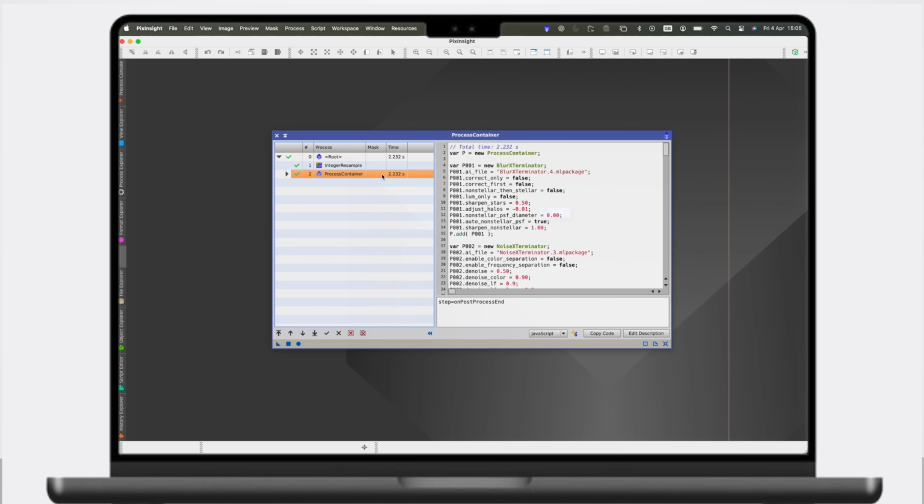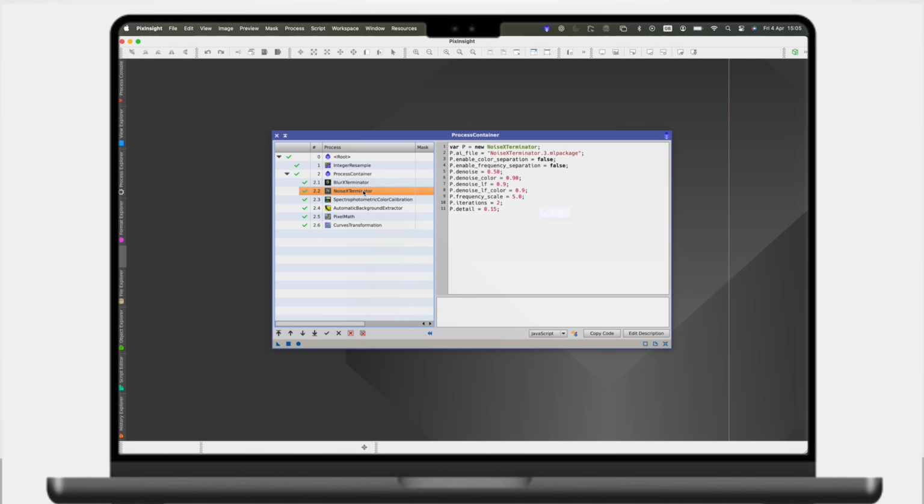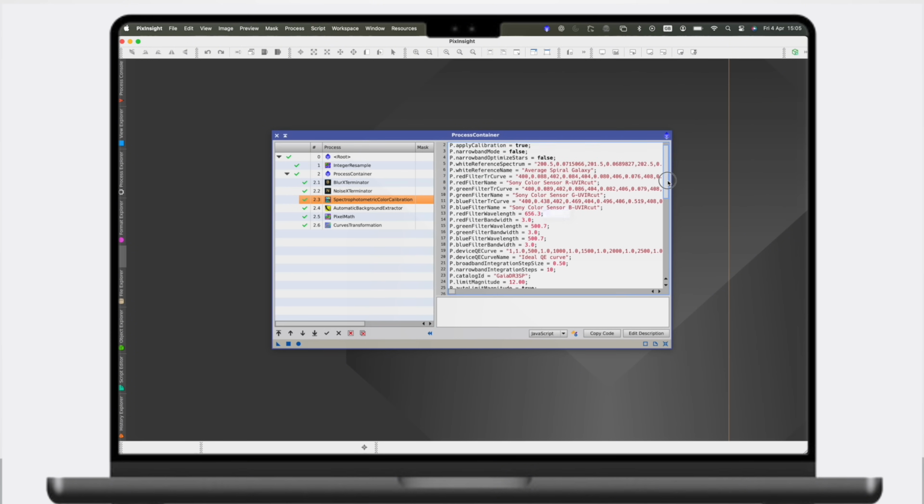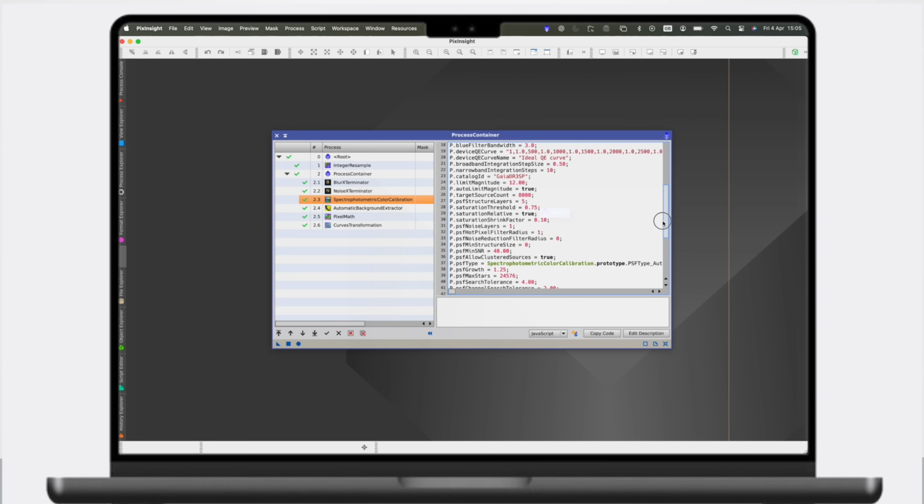Then we have a nested process container within here. And on this process container, I have defined step equals post-process end. So it means that all the steps that come after this, blur exterminator, noise exterminator, calibration, all of those are going to be done on post-process end. We know that means that it's going to be done on the masters.